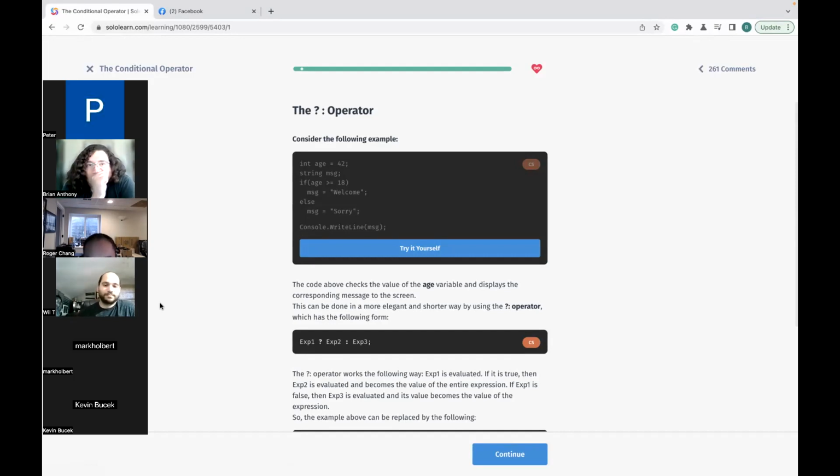Yes. The question colon operator. Consider the following example. The code above checks the value of the age variable and displays the corresponding message to the screen. This can be done in a more elegant and shorter way by using the question colon operator, which has the following form.